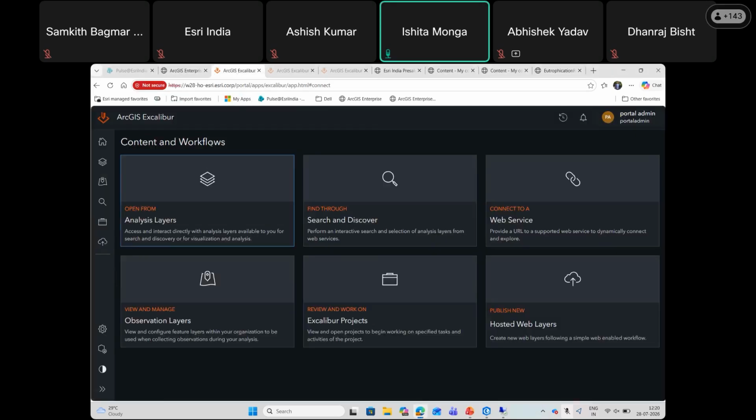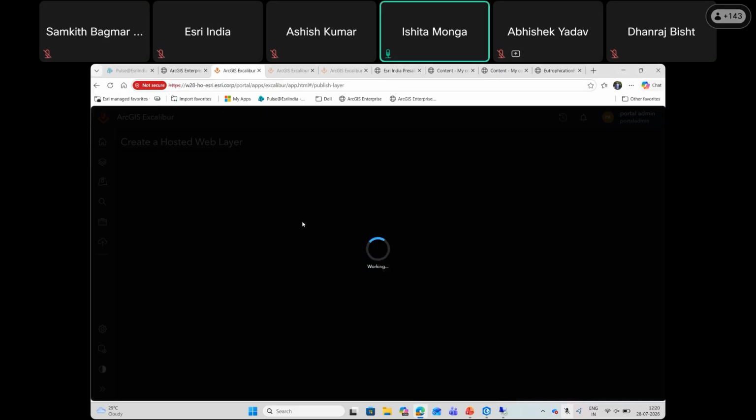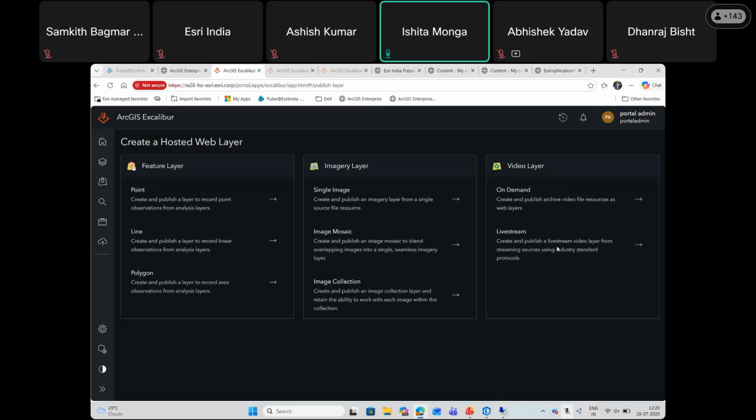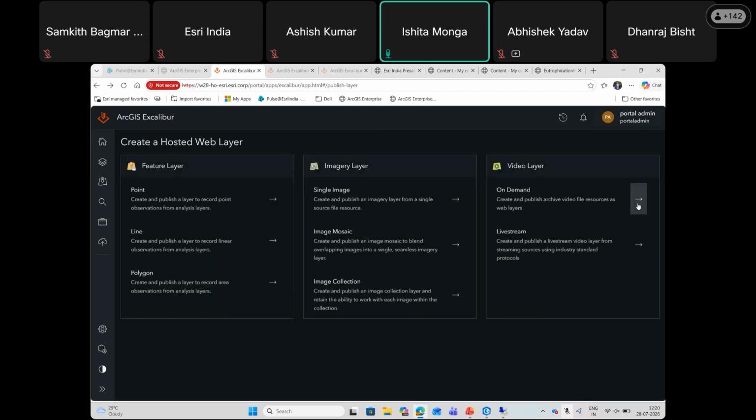So this is how Excalibur looks, where you can do analysis, you can search between your different data sets, and you can connect to a web service using a URL. Here you can publish different kinds of data sets. These could be feature layers, image data, or video data. You can even publish a live video here, and you can publish on-demand videos as well. For imagery layers, you can publish single imagery or image mosaics, same as for the feature layers.